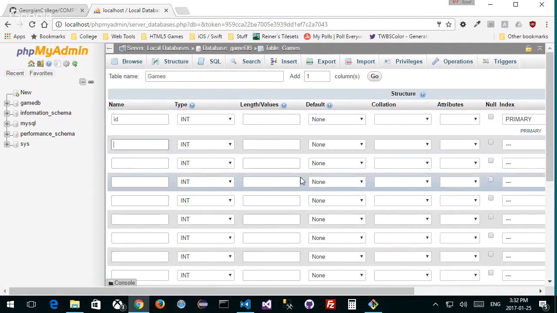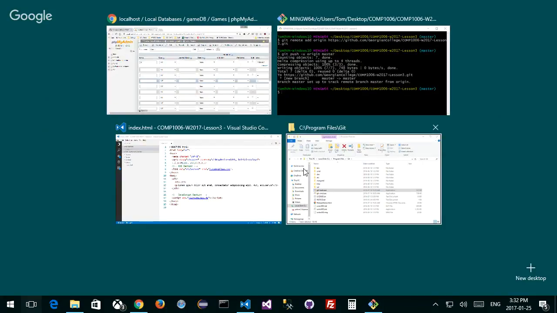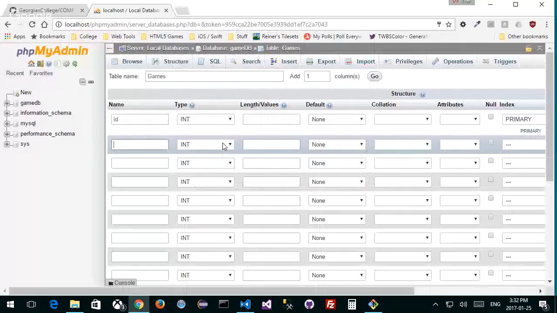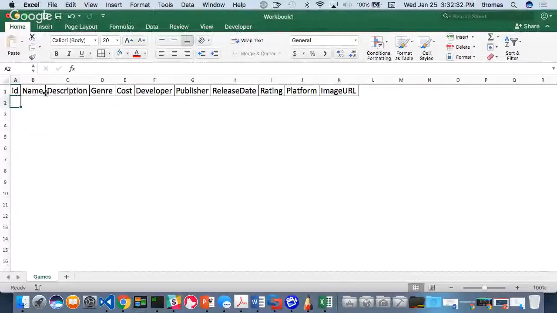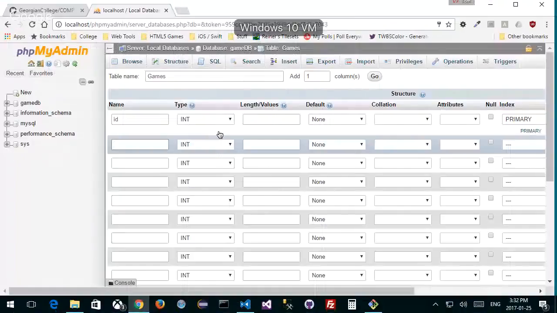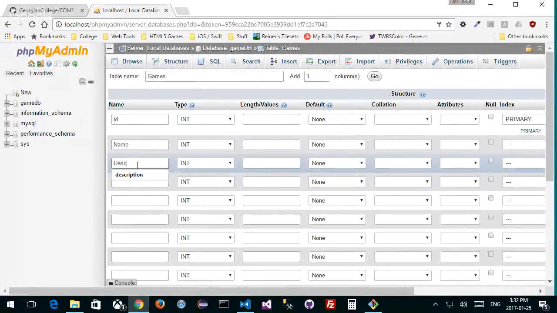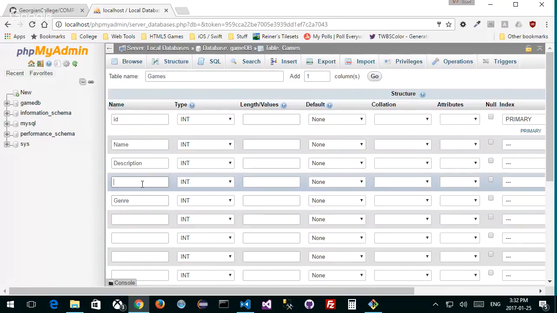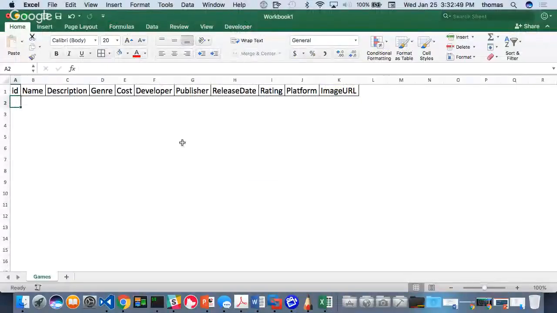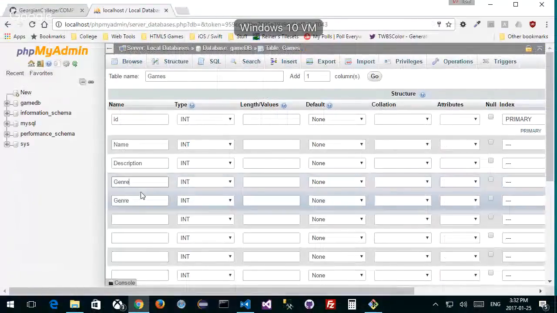Okay, next. Now that I have my ID, I need my other values, and I'm just going to try and copy and paste them, if I can, from my PowerPoint or my Excel spreadsheet. So my name, my description, my genre, I'll type them. Name, description, genre. Not a big deal. I'm going to change the type in a second. I'm going to change them all because they're probably all going to be the same. Oops. Genre. I made a boo-boo there.